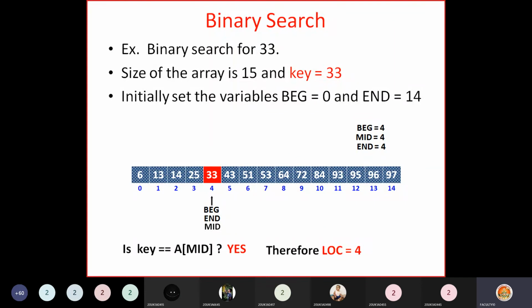Okay, clear? Now this is binary. Bi means 2. So that means we divide the array into 2 parts and we search either in the left part or right part. Again in the left part, we divide that into 2 parts and either we search in the left part or right part. So every time we reduce the array to 2 segments and we search only in one of the segments. That's why it is called a binary search.